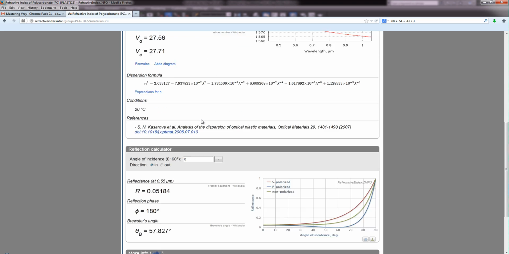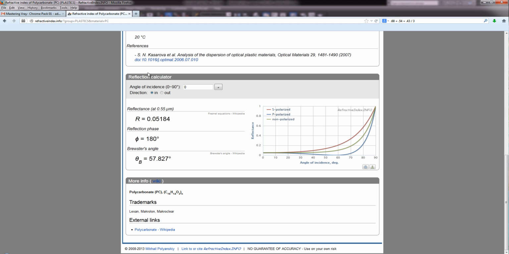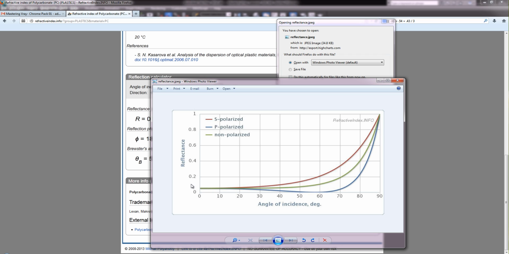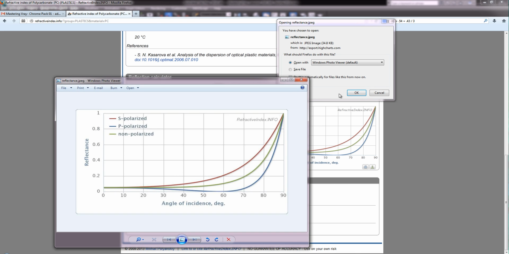Alright, so once you put that in, scroll down the bottom here and you'll see that there's a reflection calculator section. Now this graph here has all the information you need to reproduce the Fresnel curve of this polycarbonate material. So looking at that, one of the things you can do here is you can save out a JPEG of that. So if you just click here, save a JPEG, you don't need to go back to the website, so while you're in Max you can just have that image there. You can see it produces this graph here. So if we go back into Max, this is the graph that we're going to try and reproduce in the reflection slot, and we've got all the information here to do that.